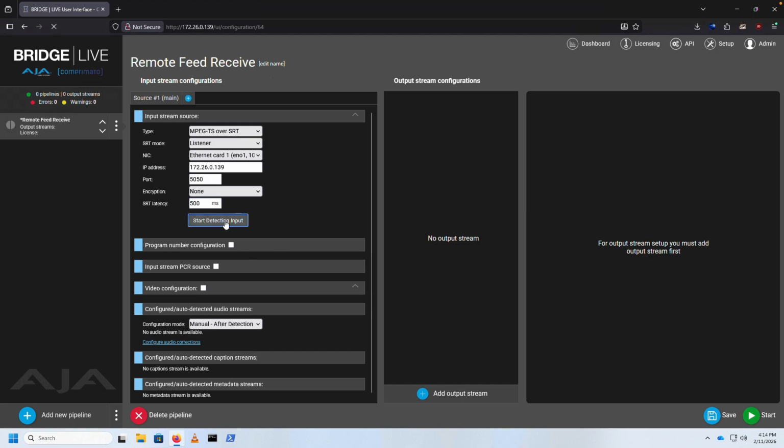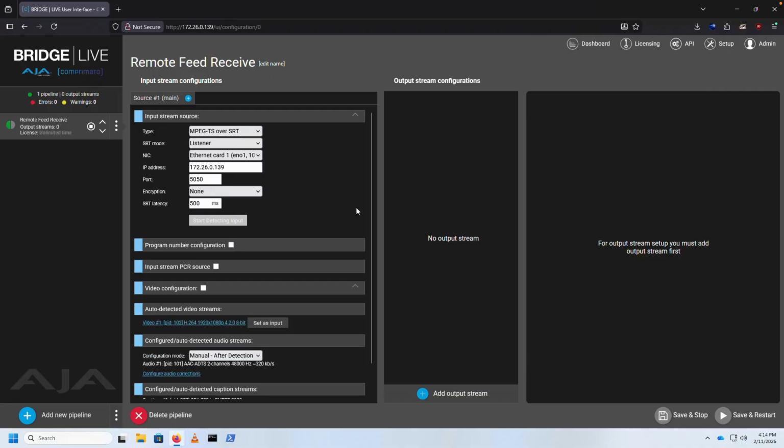Now click Start Detecting Input. Bridge Live will monitor the port, and once the connection is established, you will see the stream parameters appear. Now just click Set as Input.